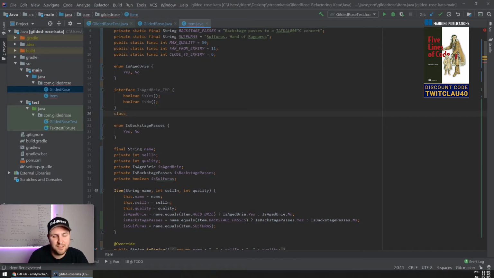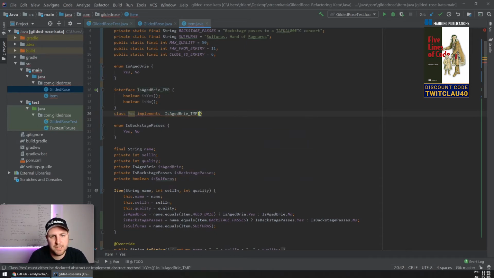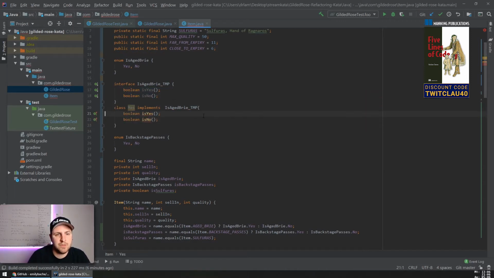Class. This one would be, what should we call it? Just Yes? Sure, why not? It's important that it implements this one, IsAgedBrie temp here. And that means we need to implement the two methods. The Yes one is easy, return. Well, since this class is called Yes, I think it's fair to say that it should return true for isYes and false for isNo.